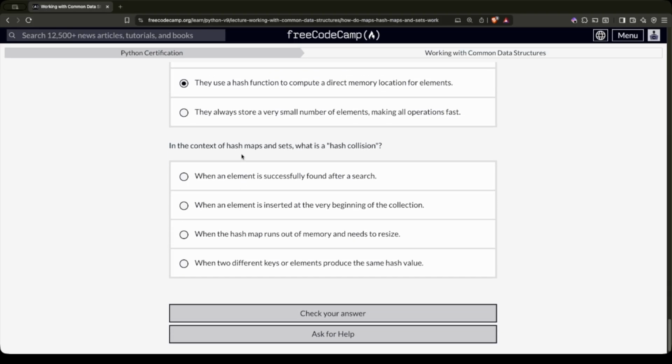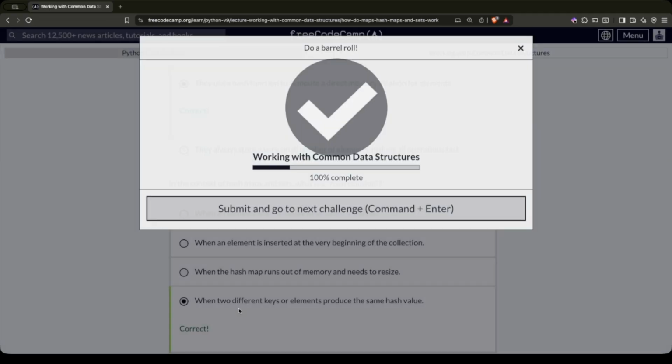In the context of hash maps and sets, what is a hash collision? That's when an element is successfully found. Nope. It's when an element is inserted at the beginning. Nope. It's when a hash map runs out of memory and needs to resize. Nope. It's when two different keys or elements produce the same hash value. That's, I think, right. See how we did.